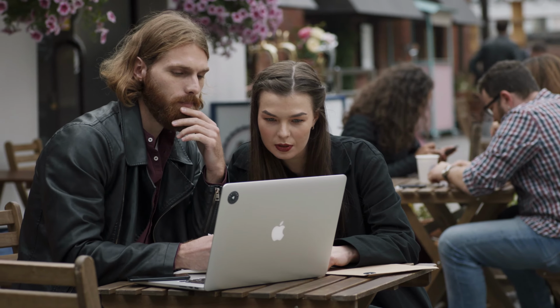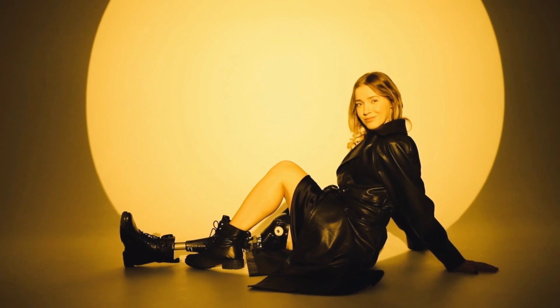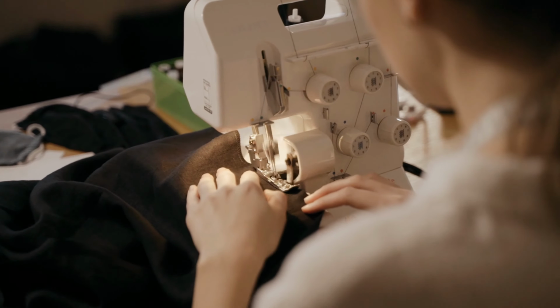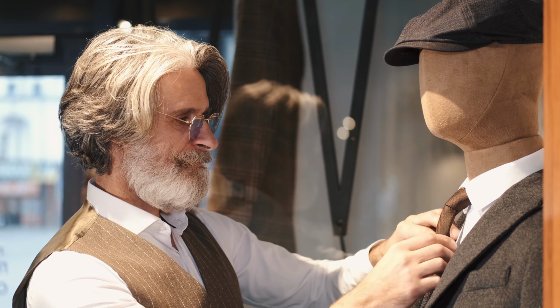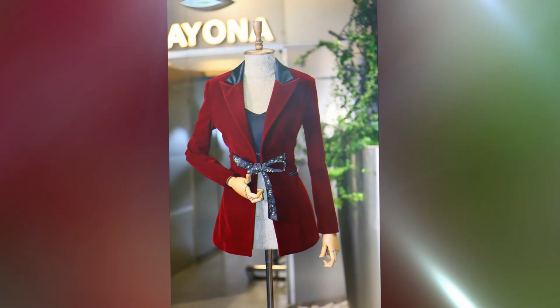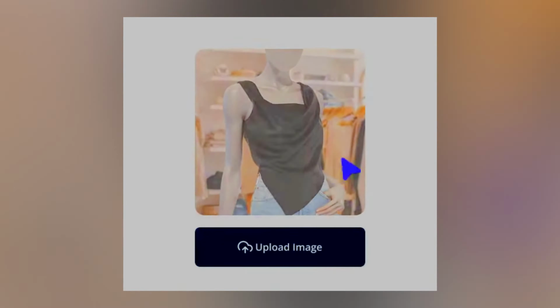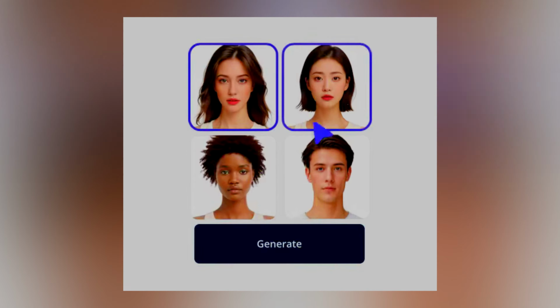Today, I want to introduce you to another artificial intelligence tool that you can use to create a fashion model. If you are a tailor and you show your clothes on a mannequin, you can easily create a fashion model for yourself by using this tool and display your clothes beautifully. To use this tool, just take a photo of the mannequin and then choose the model you want to design your fashion model.